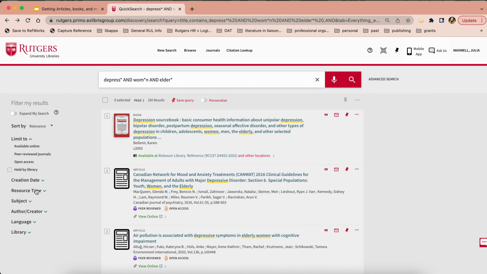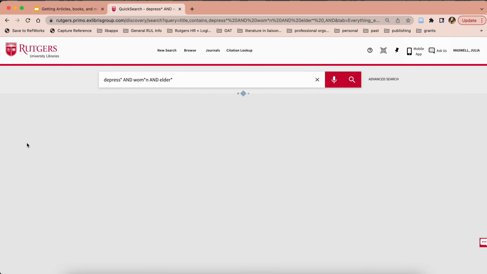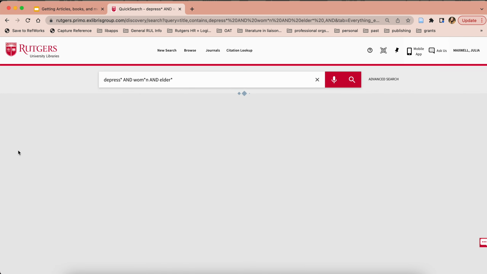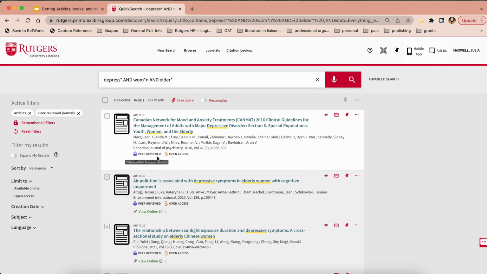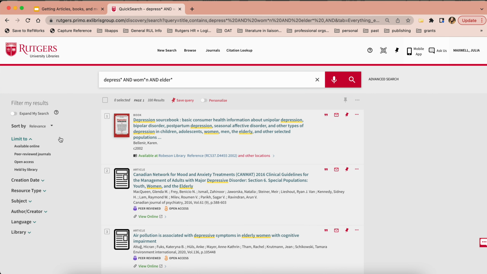Over here on the side, we see some filters. These work a lot like online shopping. They allow you to distill your results down even further. So for example, if your professor only wants you to use journal articles, you can click on the article button, and then maybe also click on peer-reviewed journals to make sure you're only getting things that are peer-reviewed. Again, peer review is kind of the standard for scholarly journal articles. It means that before that article was published, it was reviewed by the author's peers, in that case, other experts in that field.